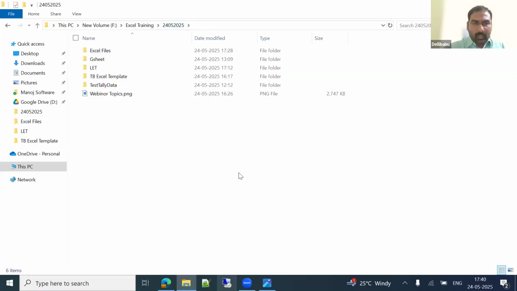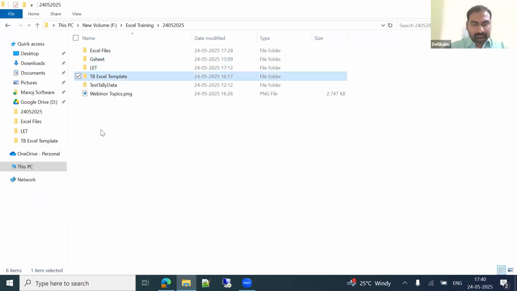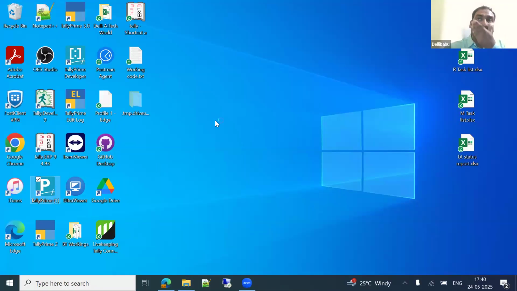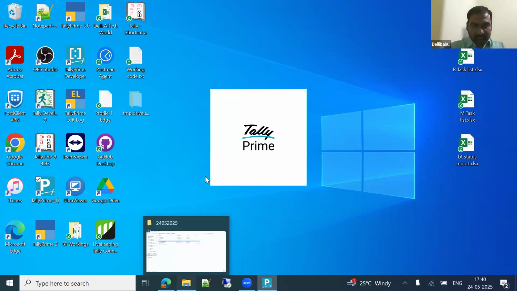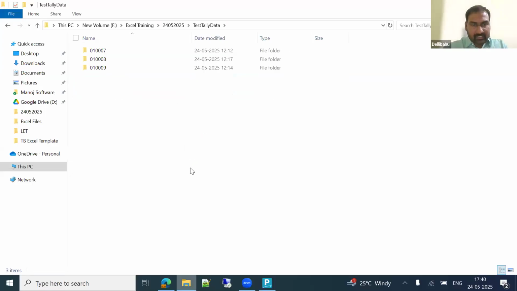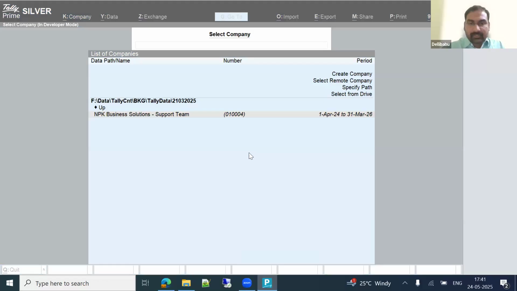The second topic, month-wise trial balance for multiple companies. Yeah, this is a very beautiful thing. Quickly I'll show you. So I have sample data of 3 companies. So you can select the headers from each of the files to the master example. Yes, it's just based on the column references, it may not consider headers.